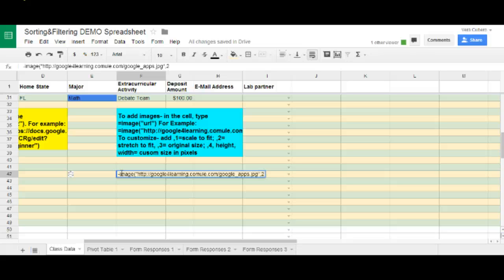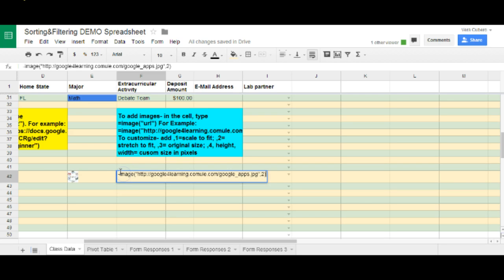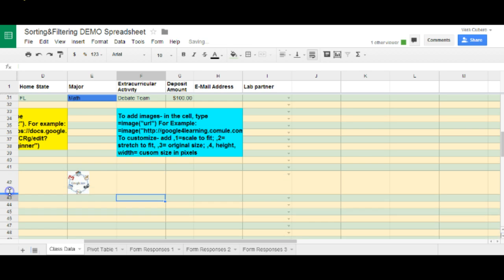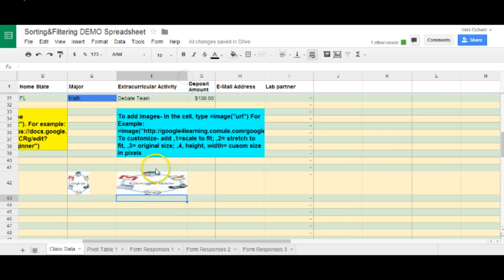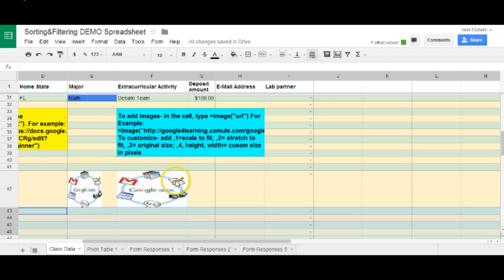Now comma 2 will make it stretch to fit, so I'm going to put an ending parenthesis, and notice that I did something wrong. I put a dash instead of an equal. It has to be exact. Okay, so equal image will actually do it. Okay, and now notice that it's stretched to fit my cell, and it's all blurry because of the size of my cell. But now if I pull my cell down, or if I pull this column over, it's going to fill my whole cell no matter what, so I get my cell the size that I want it, and that's how I adjust the size of the image.